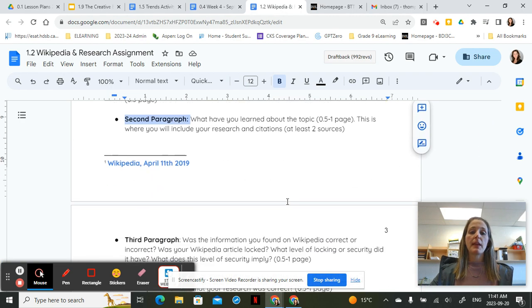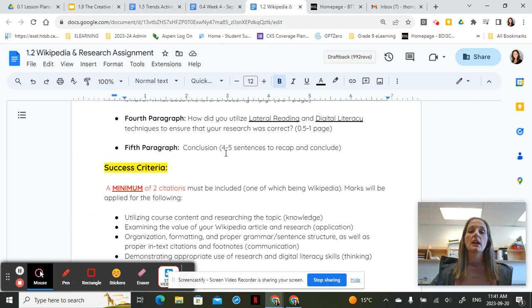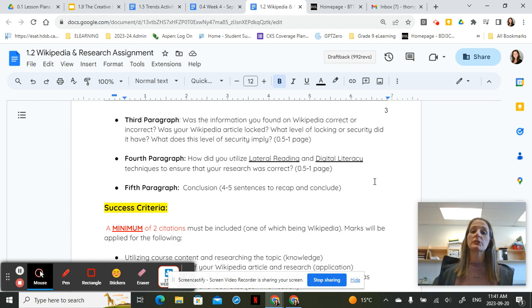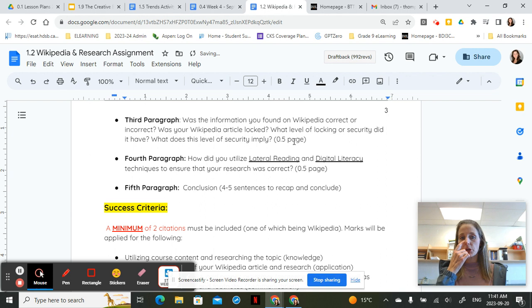And then the same thing applies to the last paragraph, which is the fourth paragraph: how did you utilize lateral reading and digital literacy techniques? Again, that's all available to you in those 2 videos. These should be half pages. So you have to listen to those videos to know what you're talking about. And then finally, your 5th paragraph is just a simple conclusion, should be no more than 4 to 5 sentences.